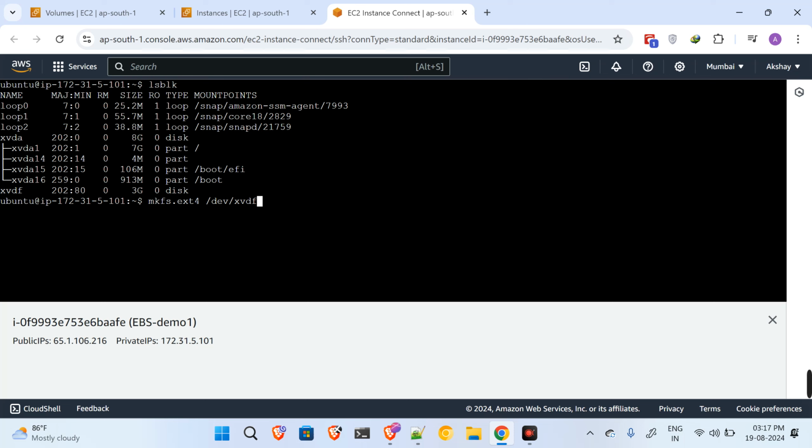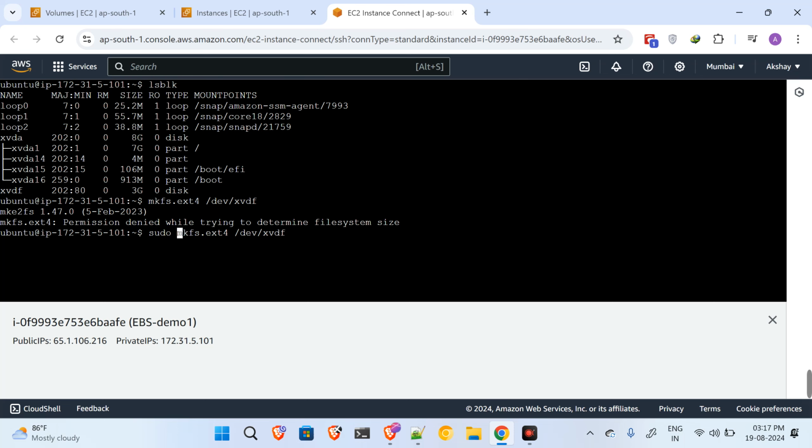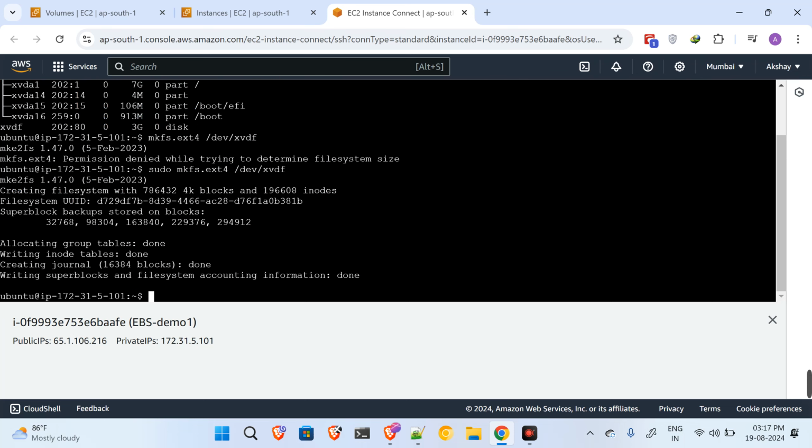I'm not quite sure about the namings, but this is how the namings is. So if suppose here it was like xvda, you would have given it xvda over here. Okay, so now it is xvdf, so that's why mkfs.ext4 space /dev/xvdf, hit enter. We need to add the sudo, it is creating the permission issue. Okay, so now this is basically to format the block.